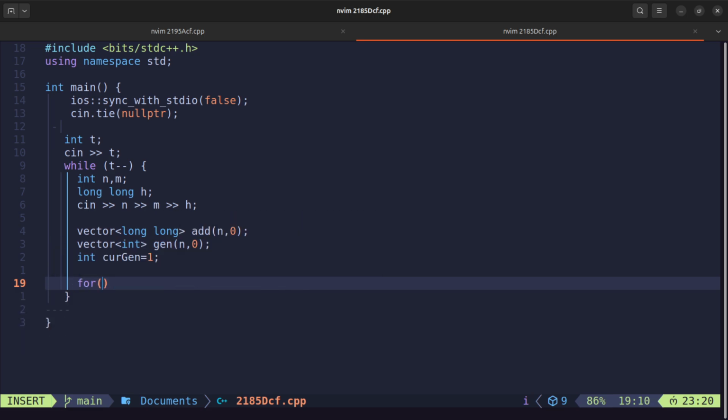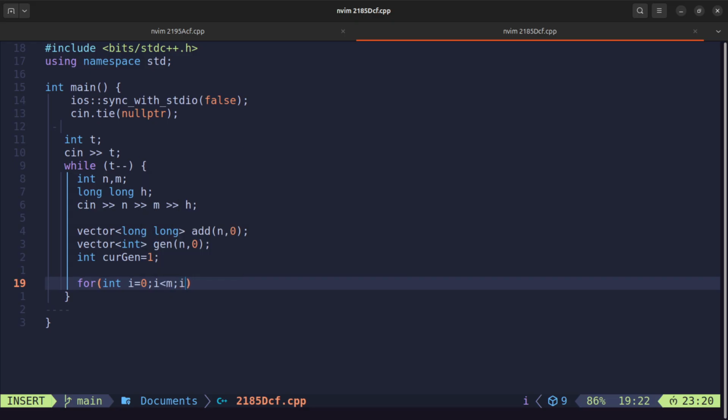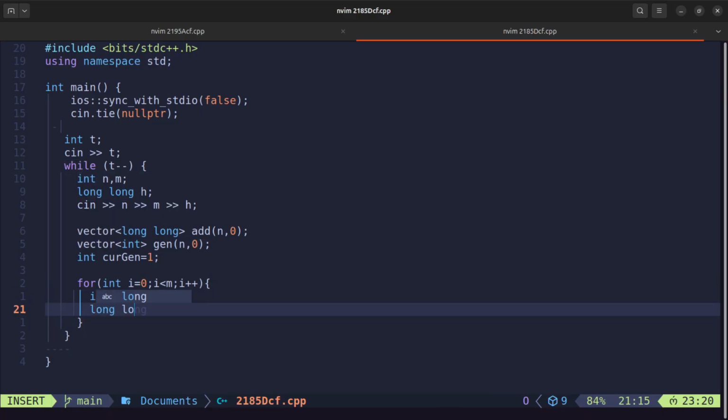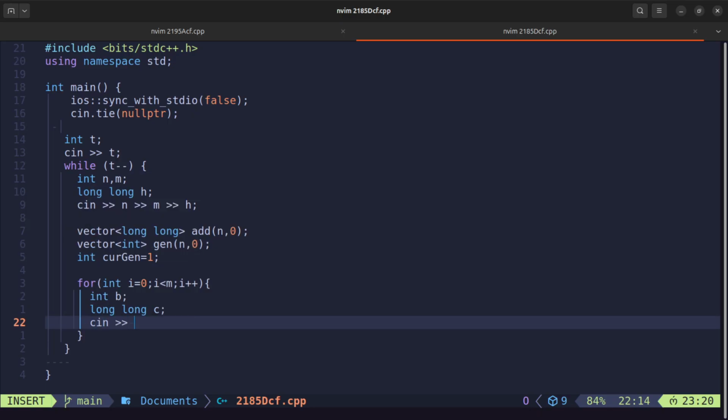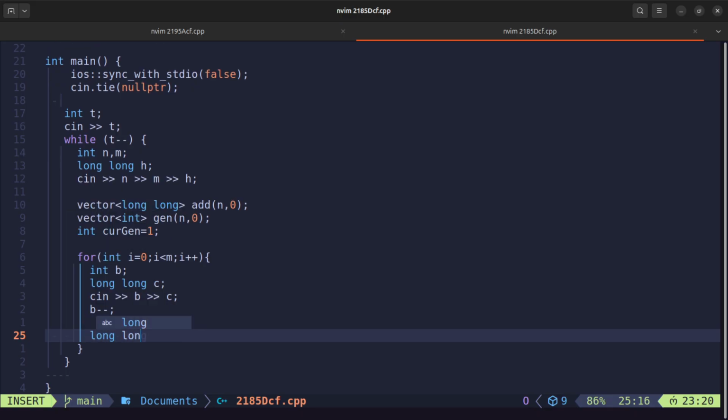For int i equals 0, i less than m, i increment: int b, long long c, cin b, c, b minus one. Then long long base. See what's happening over here: we have incremented this, we have incremented that. Long long base is also correct.